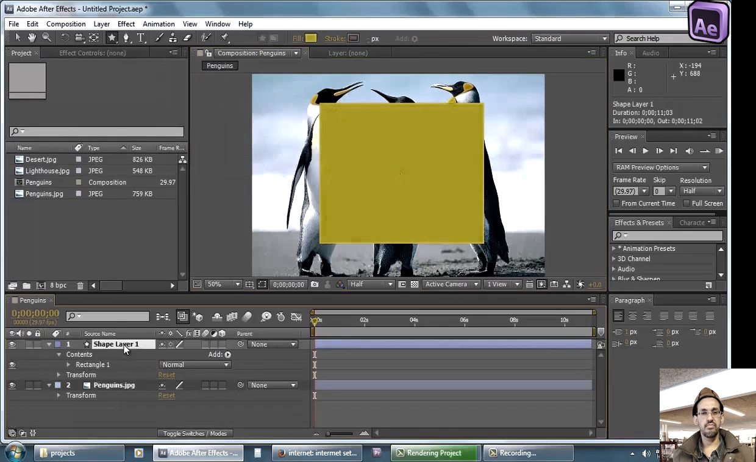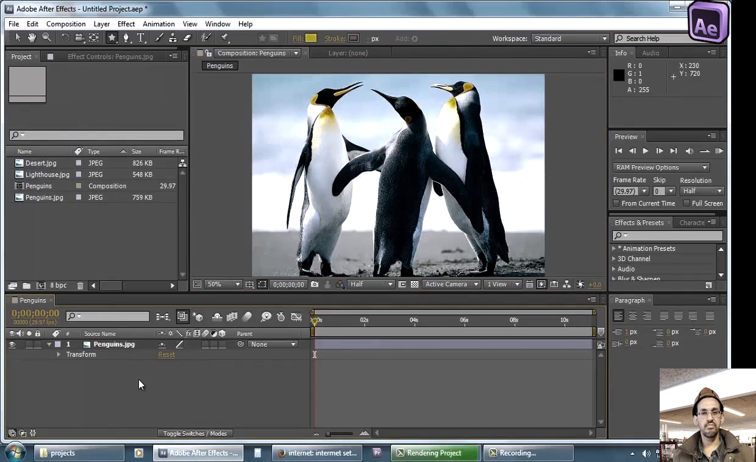Let's delete them. To create a mask, you have to have a layer selected. For example, to create a mask on this layer with penguins, I have to have this layer selected, and then use the shape tools to create a mask.